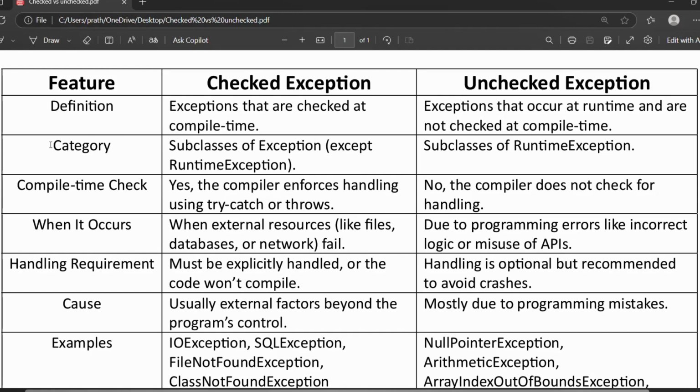So next is category. Checked exceptions are subclasses of Exception. Checked exceptions are inherited from the Exception class except RuntimeException, and the unchecked exceptions are the subclasses of RuntimeException. Next is compile time check. The checked exception checks the error at the compile time, and the unchecked exception does not check the error at the compile time. Okay, we get the error after we run the code.